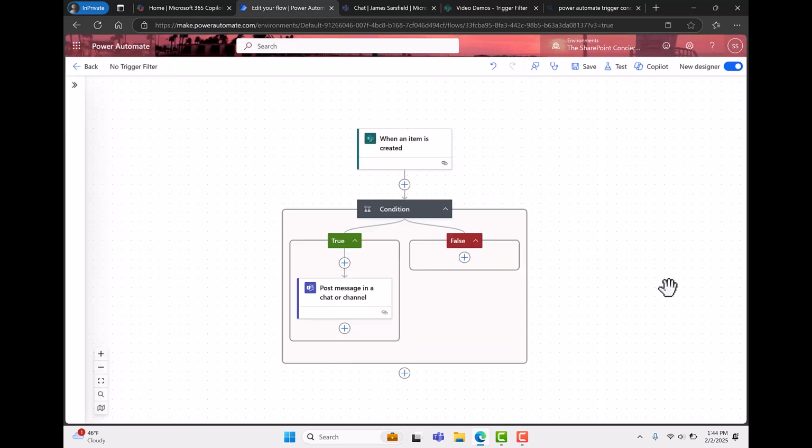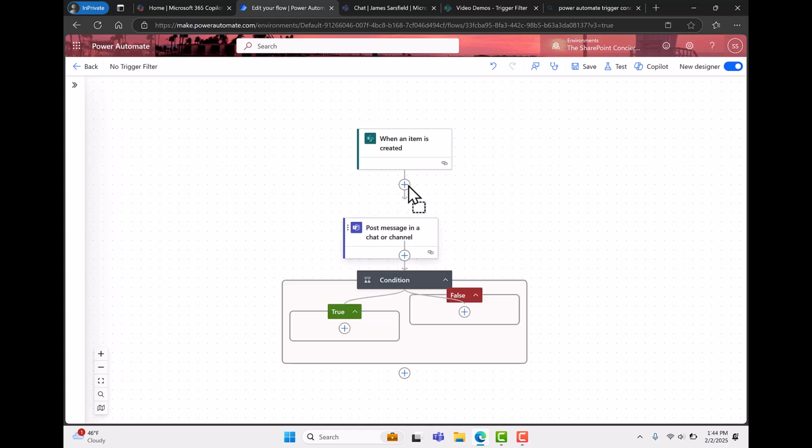Now, what about our condition? I'm simply going to move the action on the true side up above the condition, because the flow is only going to run when that condition would have evaluated to true anyway. If you have a handful of actions underneath, you can try moving them one by one.